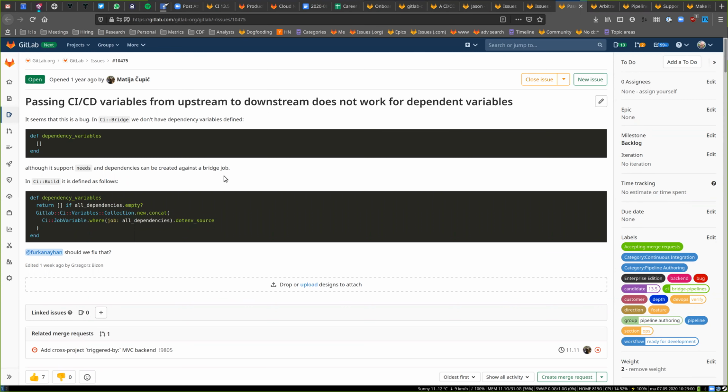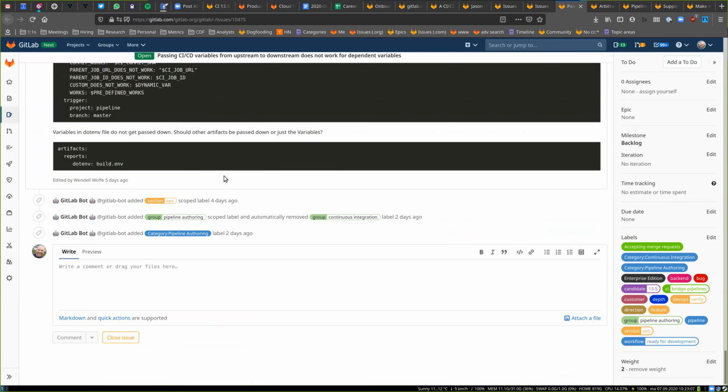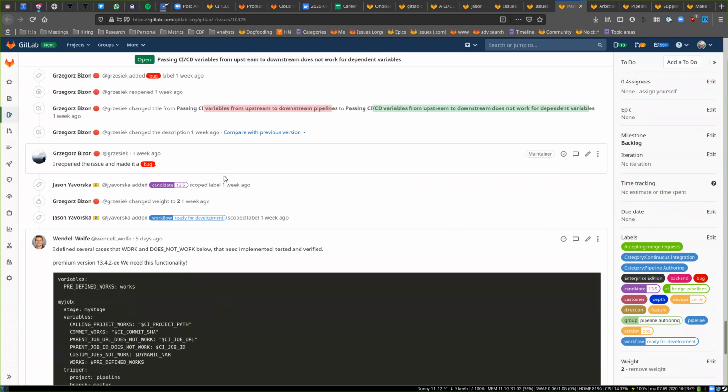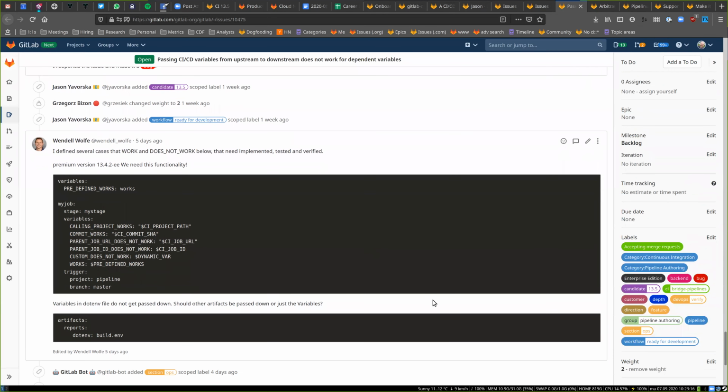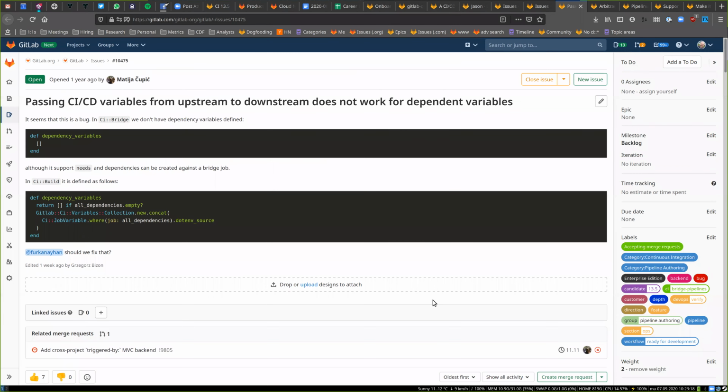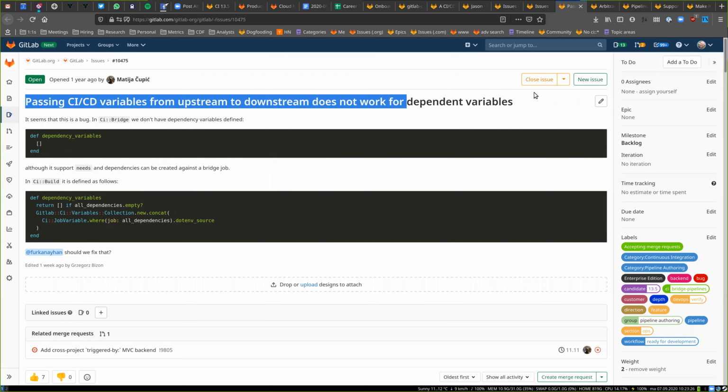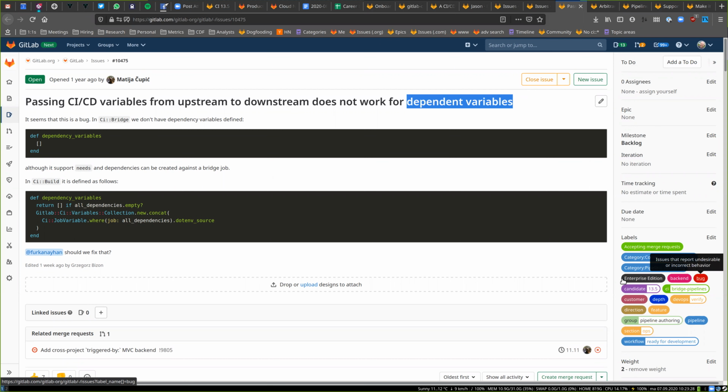Passing CI/CD variables from upstream to downstream does not work for dependent variables. So yeah, this is the one that recently got added. Okay, yeah. So I think this is how I ended up with 31 because it got reopened. But that's fine. Variables are supposed to be passed from the upstream to the downstream. There's this one type of variable that's not being done correctly. So this just fixes that, so those are passed along as well.